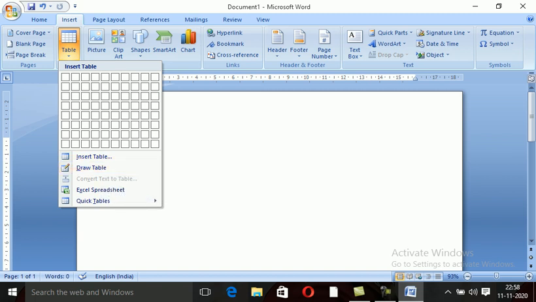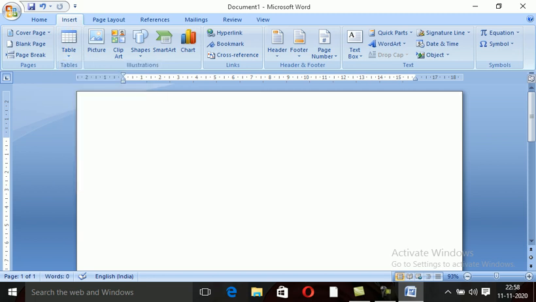Okay, now after this, converting text to a table. Now I'll write here, suppose serial number. After this we have to separate by some separator. You can use a tab also, like I said before. You can use commas, you can use paragraph markers, or any other specified characters.